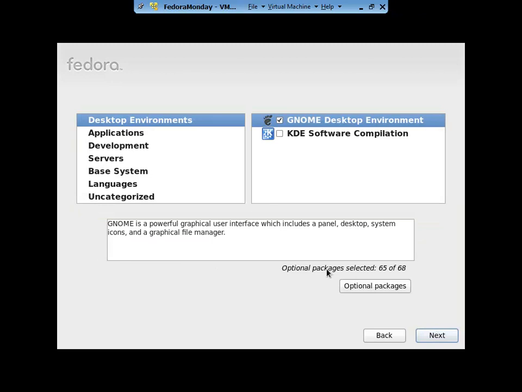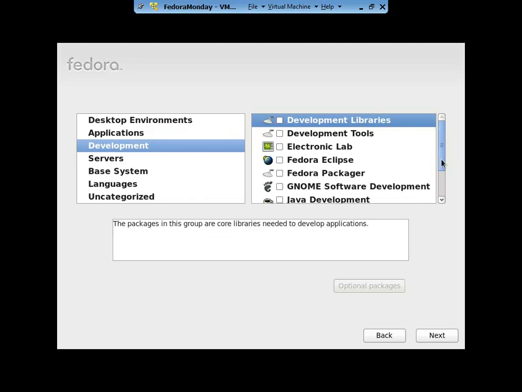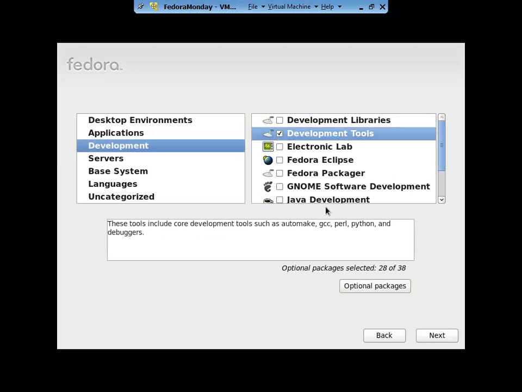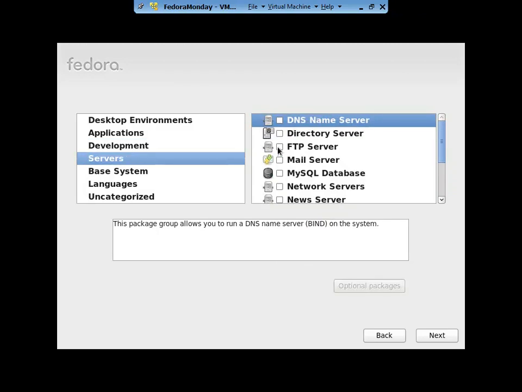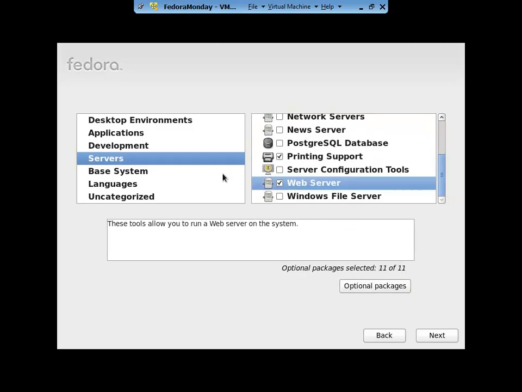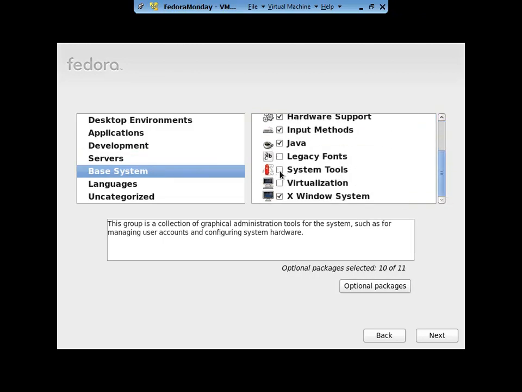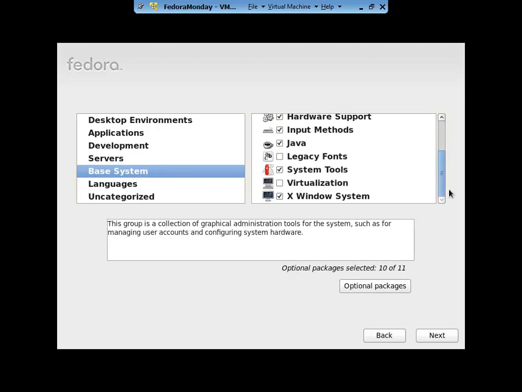Okay, and so now this is how you add and remove software from your initial installation. Just hit next. Some of the things that I would typically select: under development, I select development tools, which will give me the C++ compiler. Under servers, I'll select FTP server, mail server, and maybe the web server. And under base system, I'll select system tools. That's fine. Notice that I'm making these selections, but all of this can be changed later by adding software once everything is installed.